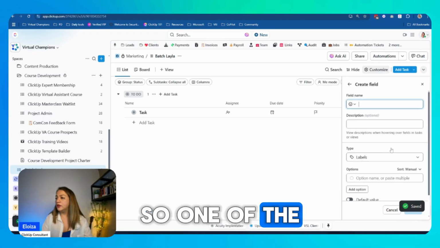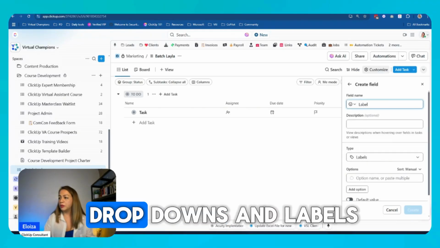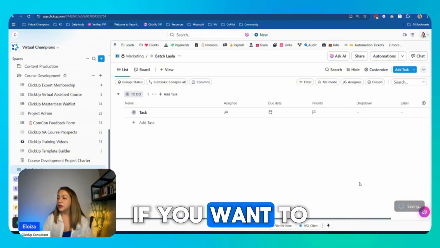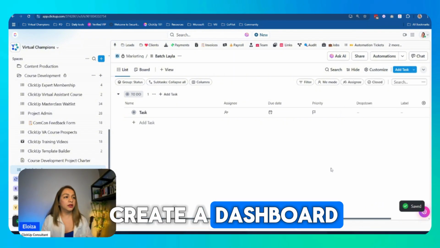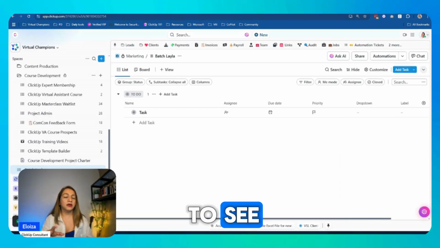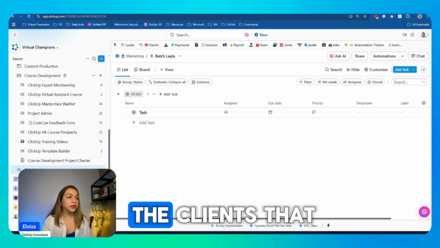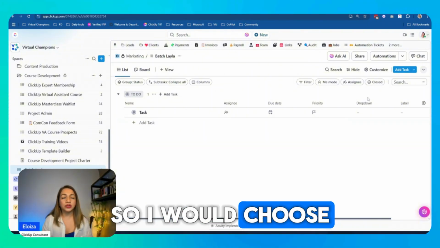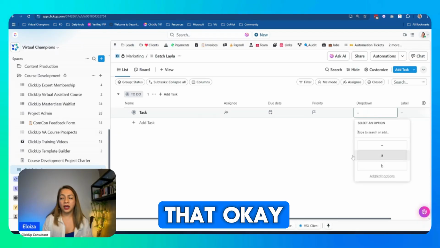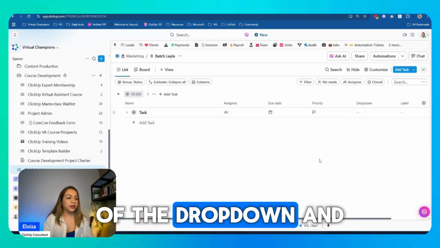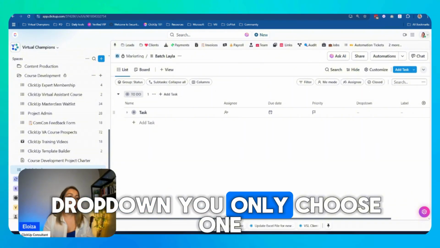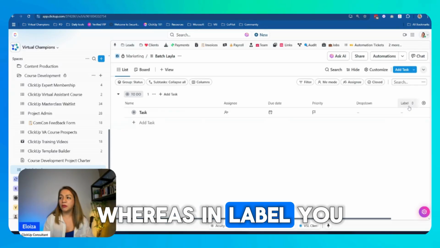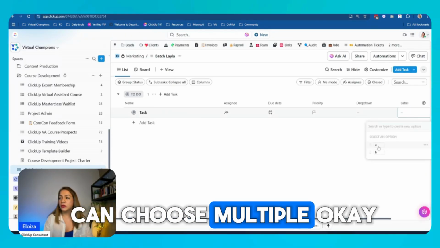So one of the use cases for using drop downs and labels is that if you want to create a dashboard, let's say I want to see the different industries of the clients that I've worked with, I would choose a drop down for that. Okay. The main difference between the drop down and the label is that in the drop down, you only choose one, so one out of many, whereas in label, you can choose multiple. Okay.